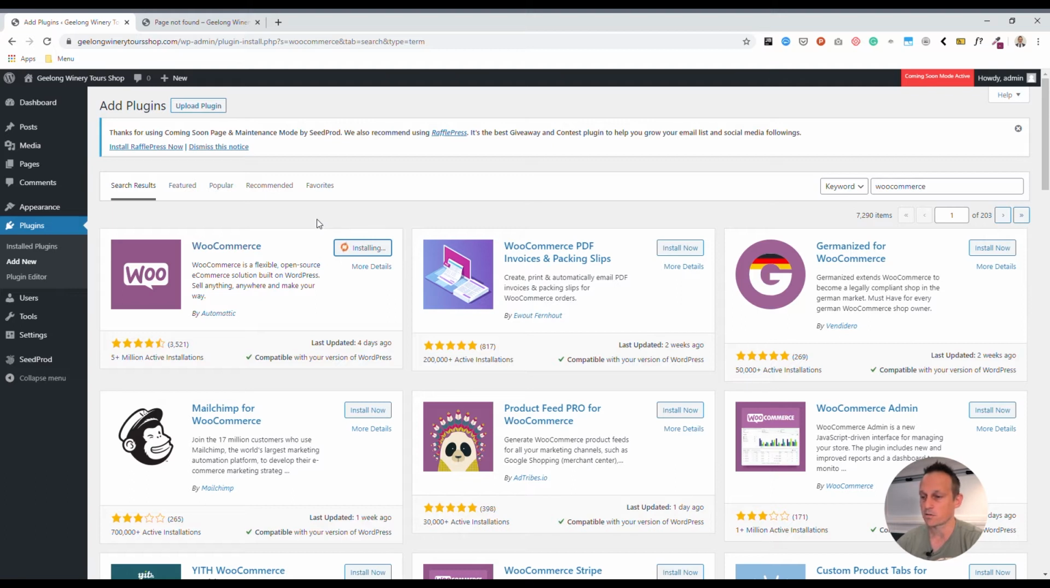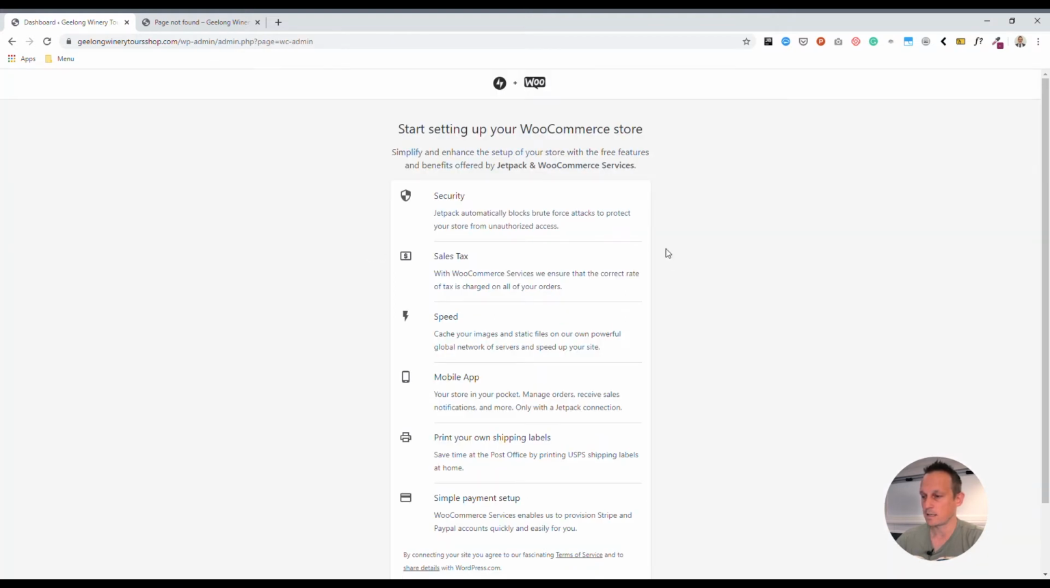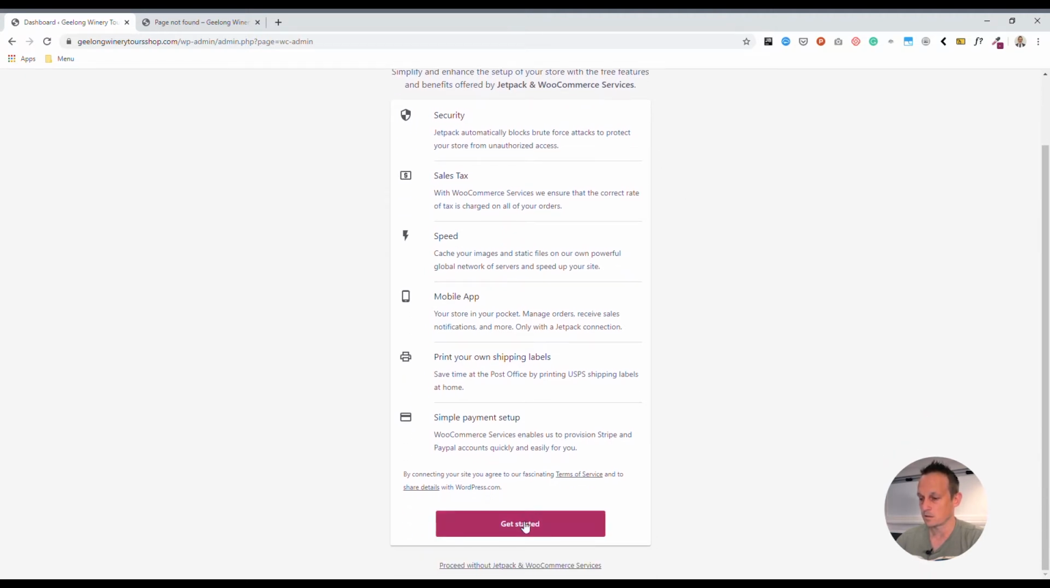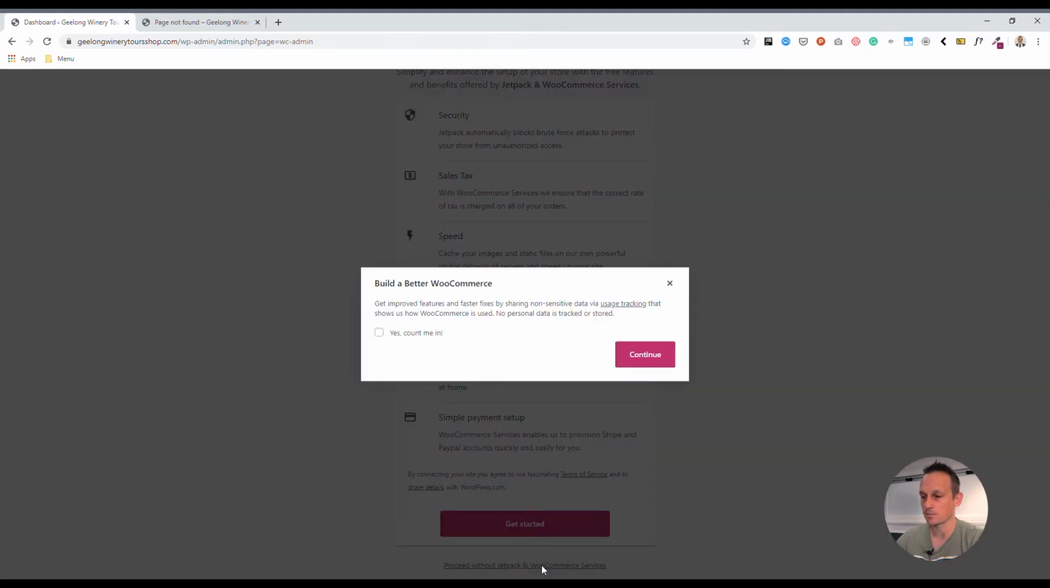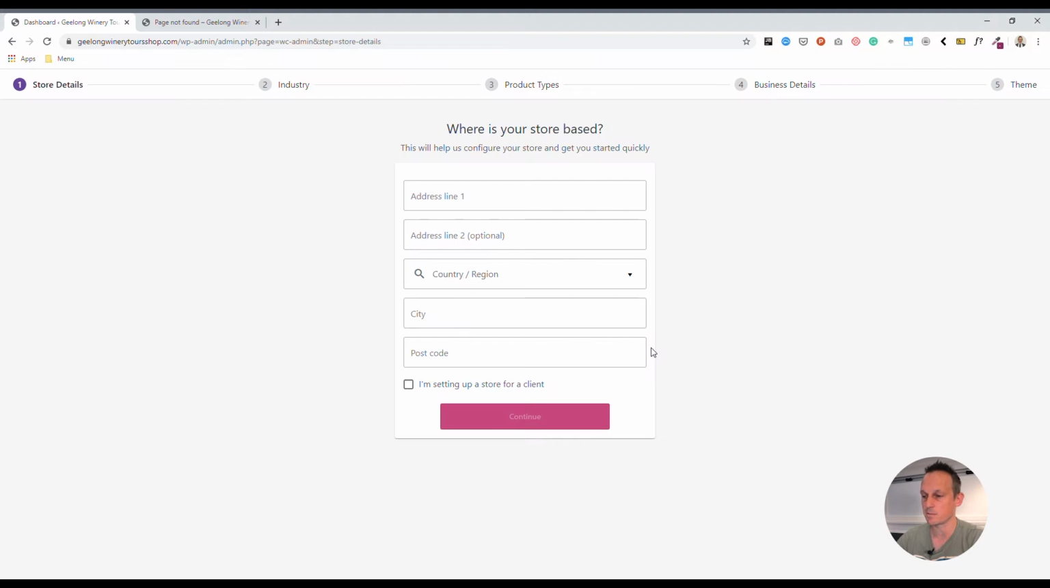Now this will just take a minute or so to install, so I might just hit pause on this and come back to it when it's fully downloaded. Alright, so it's fully downloaded and there's an activate button, so we're just going to click activate. And then it's going to give us this. So start by setting up your WooCommerce store. Okay, I'm just going to click proceed without Jetpack and WooCommerce services, as opposed to get started. We're just going to keep this simple.